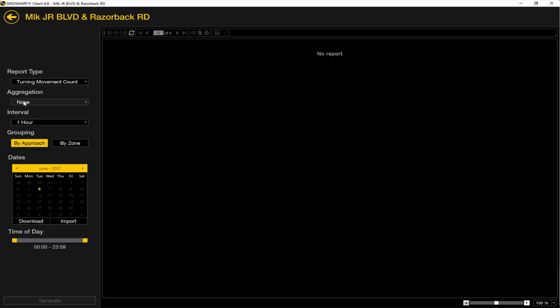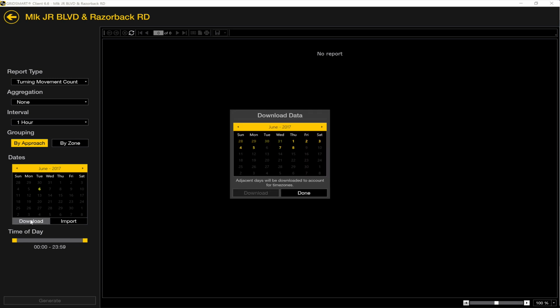I click on the reports option. I've downloaded a day of data, but I can also click on the download button, and what I'm seeing here is all of the data that's available in GRIDSMART Cloud. I can actually download that even though I don't have a connection to this intersection.